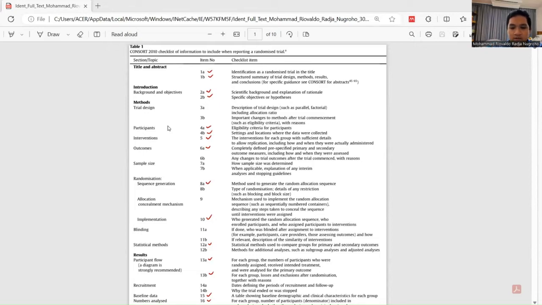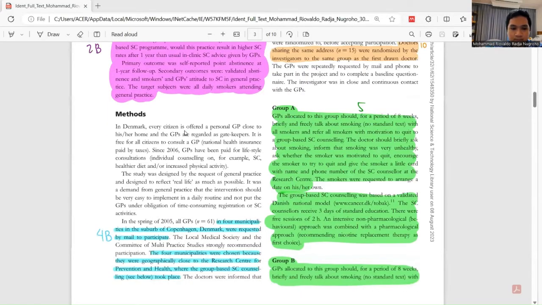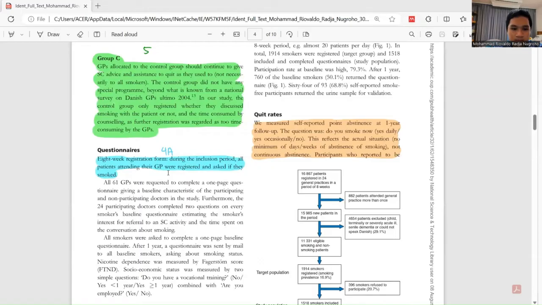A comprehensive description of the eligibility criteria used to select the trial participants is needed to help readers interpret the study. And for this article, it is smokers. So, point 4A is stated. Here.